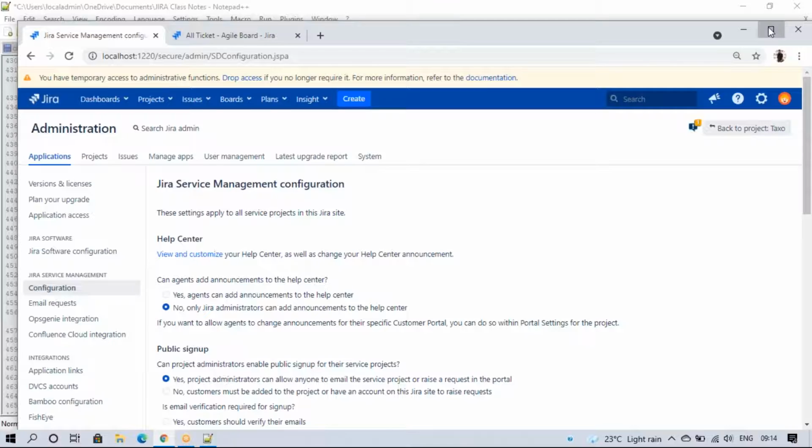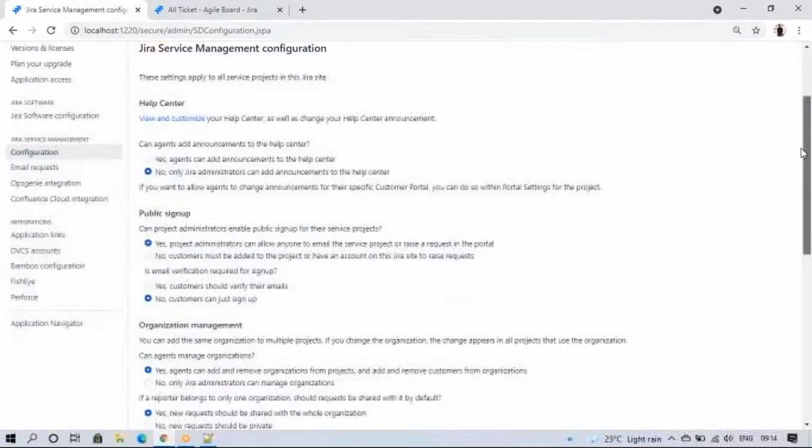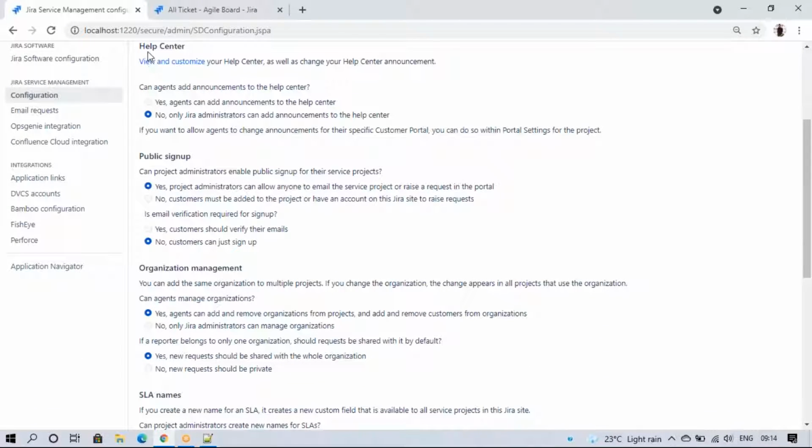Same. And below we have some restrictions, like help center. Who can add announcements? Yeah, agents can add announcements, or only Jira admins can add announcements. Public sign up, yes. So they can sign up and log in. If I click no, then it's not allowed. Only customers who have been added to the project and have an account on the Jira site can raise a request. So this is a must.